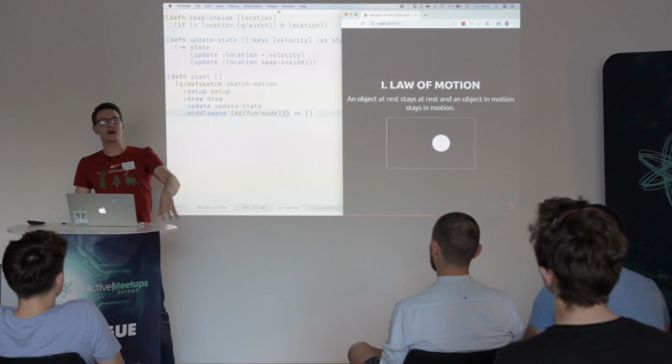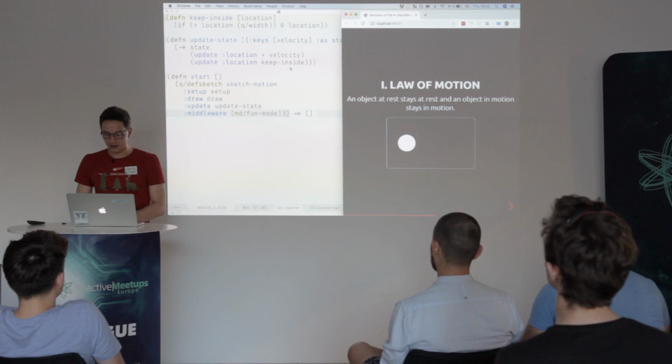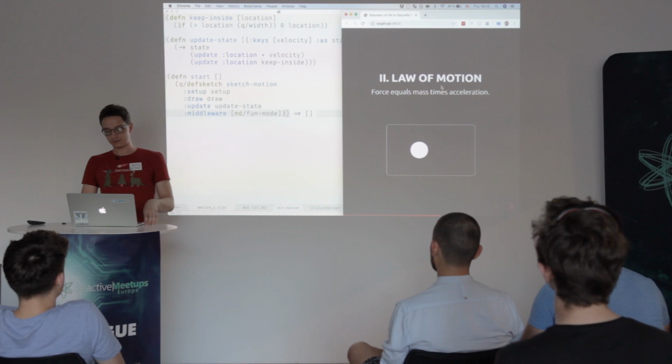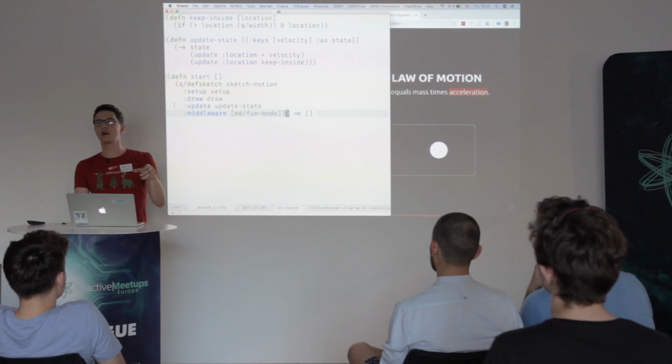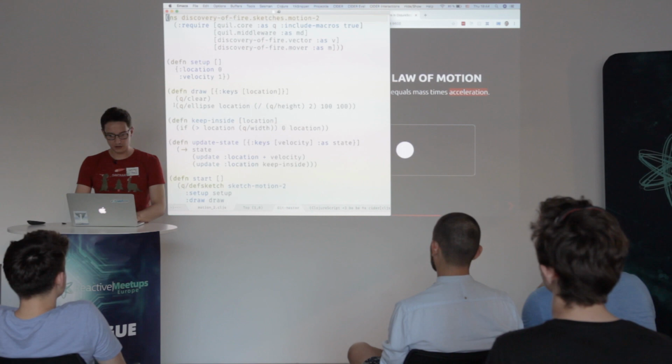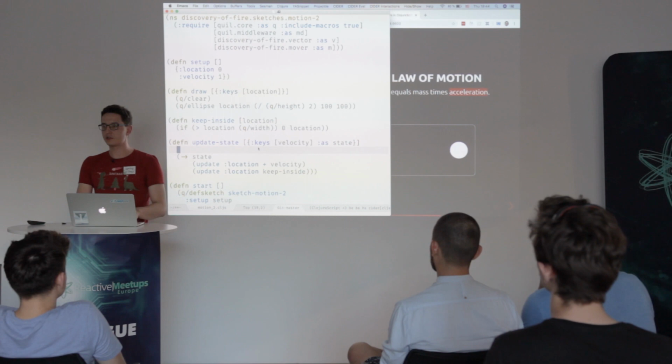But we are now much more in compliance with the first law of Newton, which we'll need for the second law. And the second law of motion is that force equals mass times acceleration. This is probably the most important law, and these are quite some words, so let's go through them one by one. Let's start with acceleration. And acceleration just means that we are constantly adding something to our current velocity. And we can do so by learning one new closure concept, which is how to define local variables.